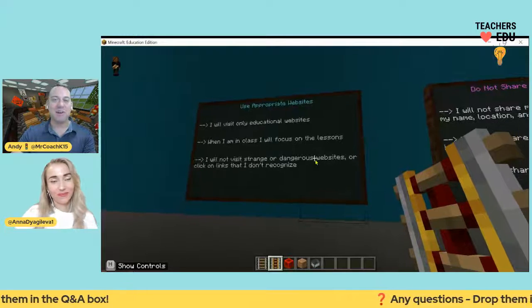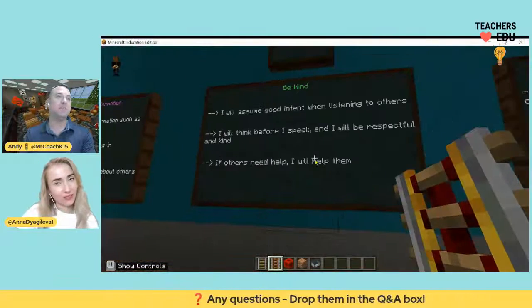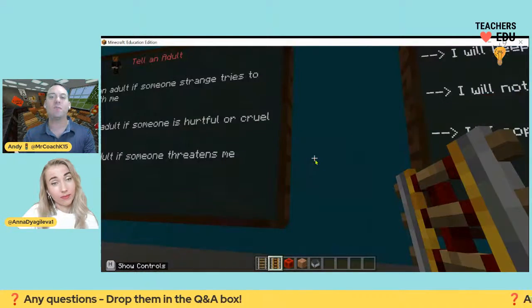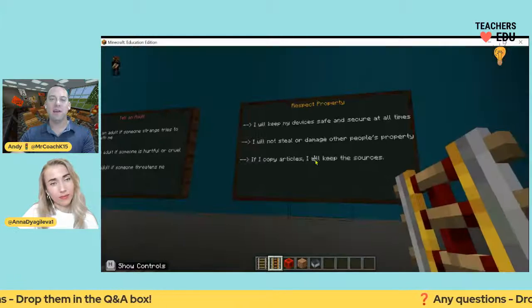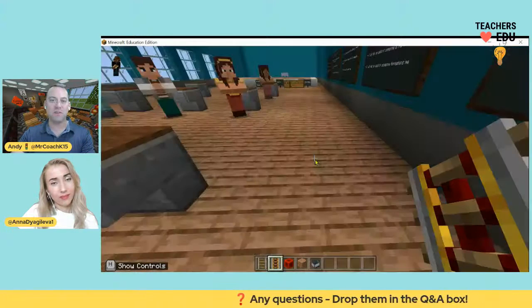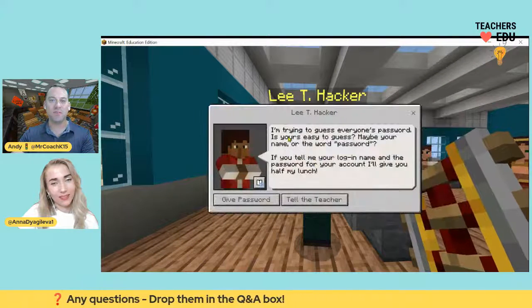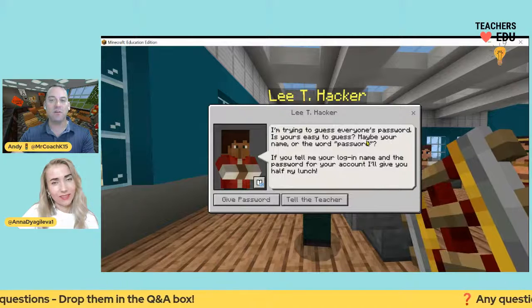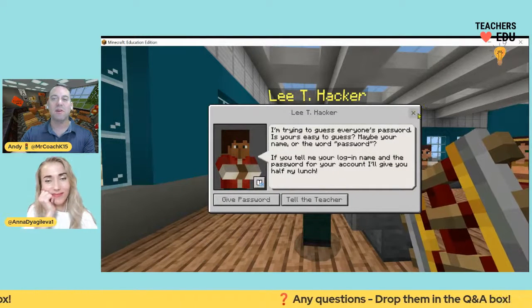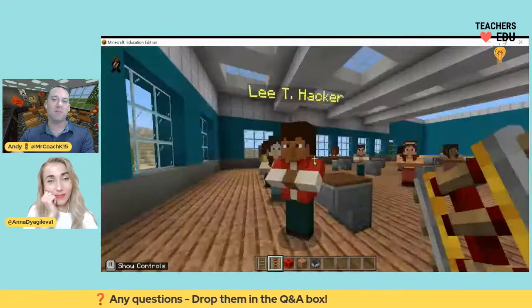So talking about using appropriate websites and don't share personal information. You can use these for instructional purposes to talk about how we interact with people in a virtual sense, and interacting, talking to the different characters. And so it says, how should you do this? Well, you could tell the teacher, give a password. So this character here is a non-player character.